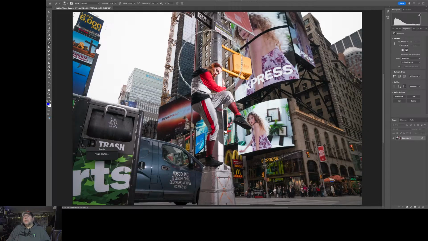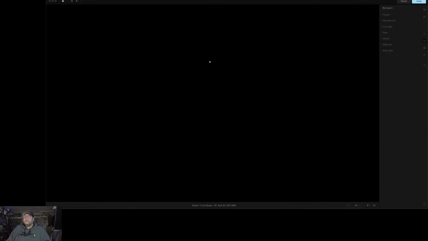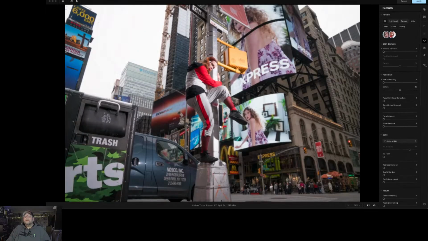Now, in this case, in all honesty, you don't really need a lot of skin retouching, but I just want to show you the filter because it's absolutely awesome. Now let's go to 100%. This is the new Aperty, a filter by Skylum. You probably know that from Luminar and Neo. This filter is aimed specially at portrait photographers, so you can do skin retouching, blemish removal.